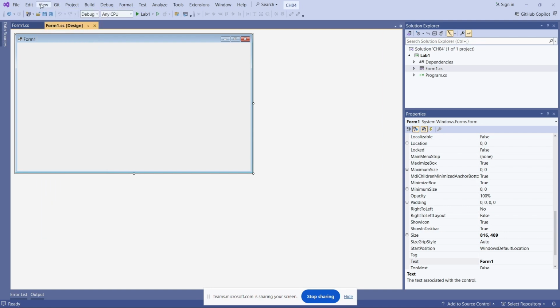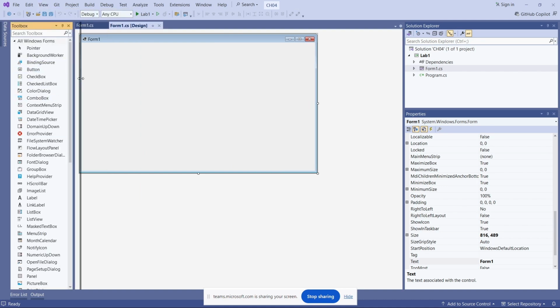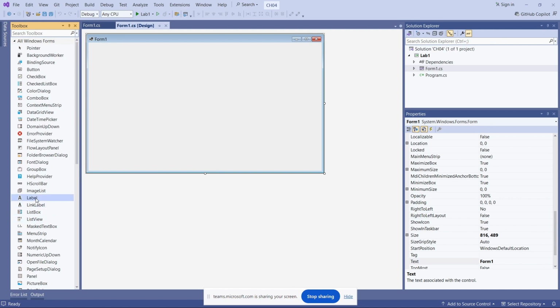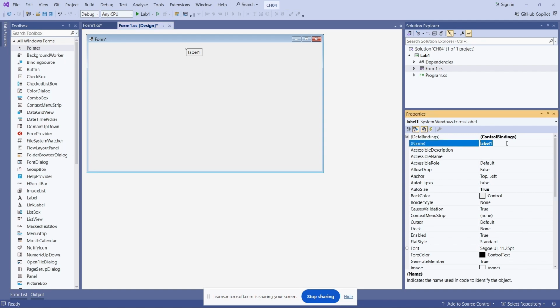So we go back up here to view, go down to toolbox, you click on the toolbox, and there's all your options there, right? And then the first thing is we're going to go ahead and put a label up here at the top. And then over here in our properties, we're going to go down here and put in, for the name, let's call this, let me think, what do we want to call this?